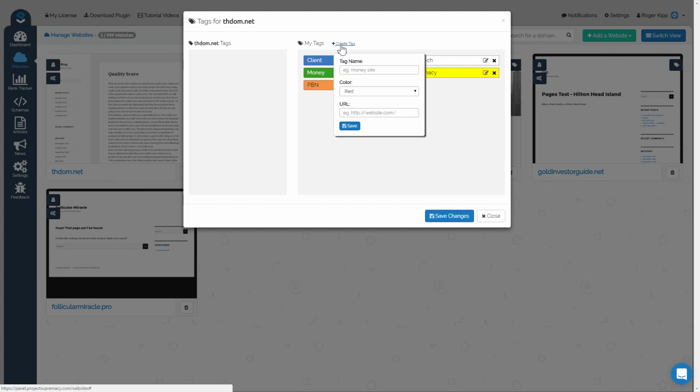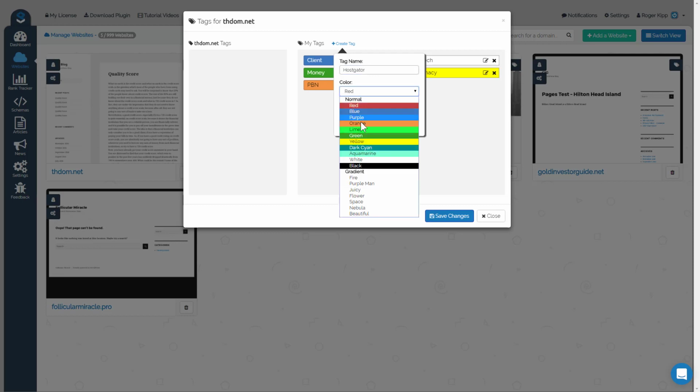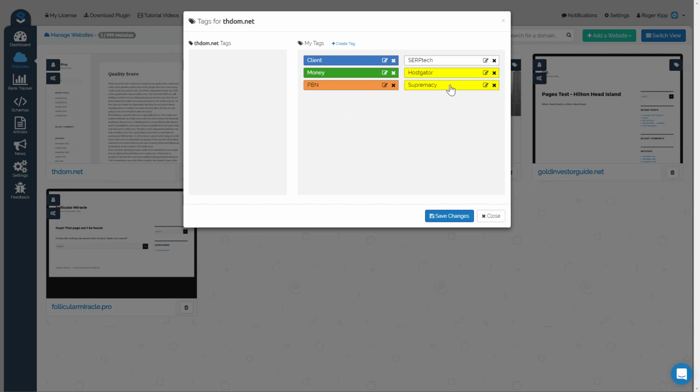I'm gonna create another hosting tag. Okay, so maybe you worked a lot with HostGator. So we're gonna type in HostGator here. Okay, and then we're gonna keep it yellow because we want all our hosting tags to be yellow. And that'll just help us discern very easily which our hosts are. And then once again, we'll supply the URL to our hosting login. Okay, and save that tag.